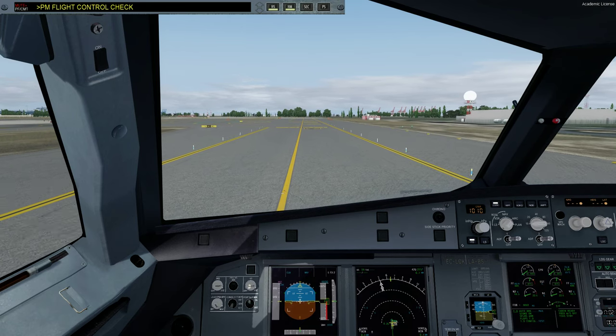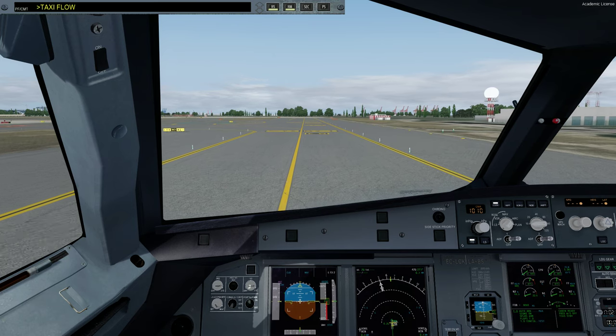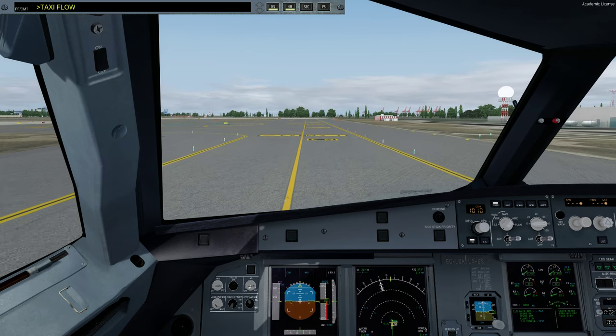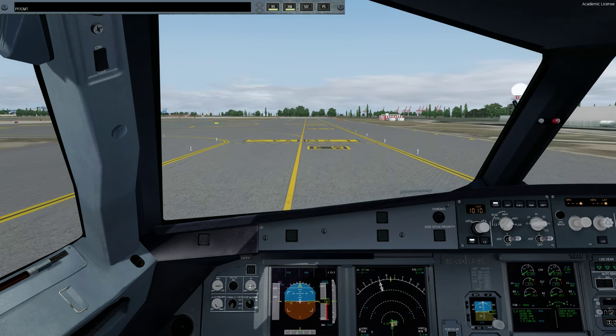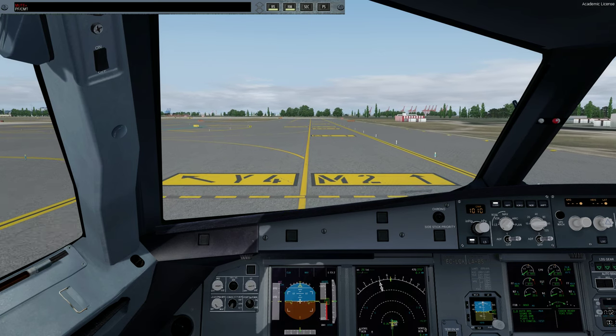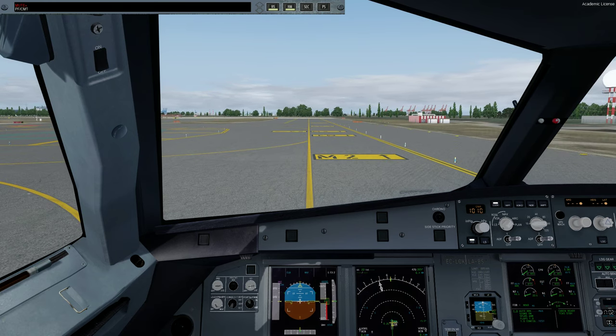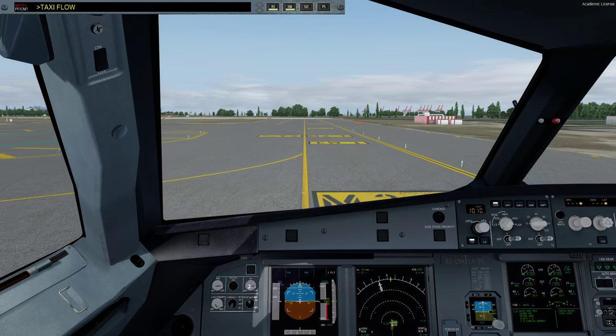You'll also see him do the flight control check, which is nice, which gives you an opportunity to actually check the flight controls outside if you want to, in the cabin view, which is kind of cool. Except for the rudder, of course, he's not going to do that because that could obviously influence your ground control.